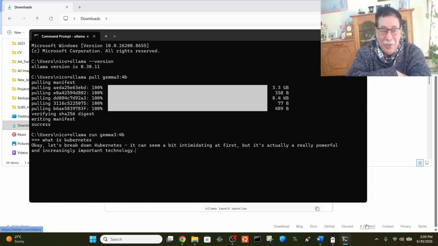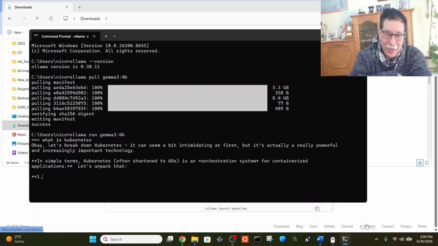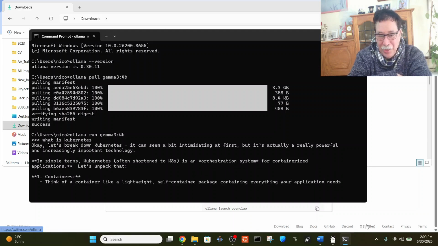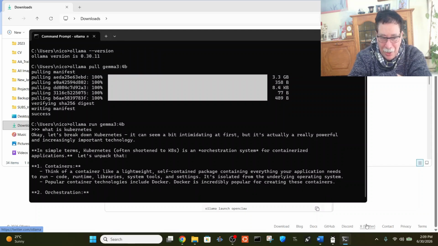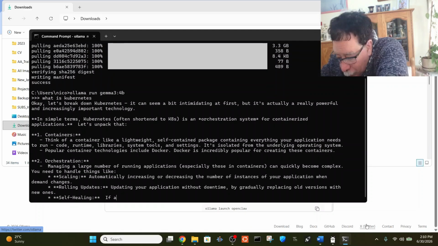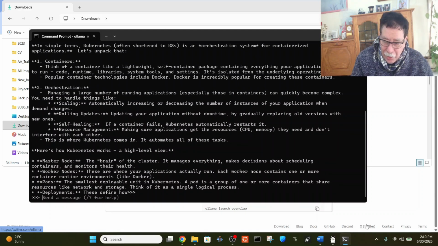I've asked it a simple question, what is Kubernetes? I'm quite impressed that it came back so quick with an answer. It's running slow on my laptop, but I'm sure if you've got a 32 gig laptop with a GPU, you'll be in business. And now to exit, /bye.